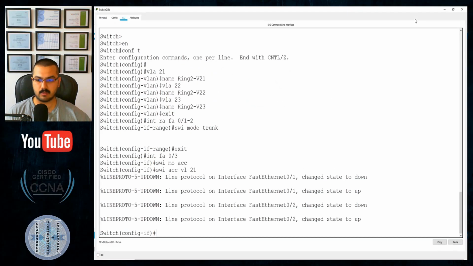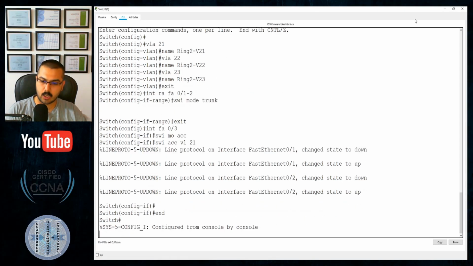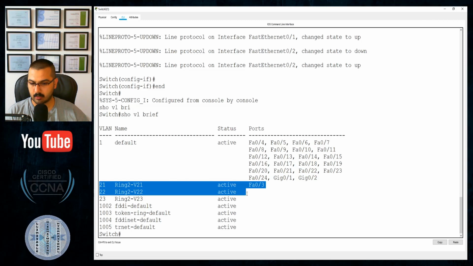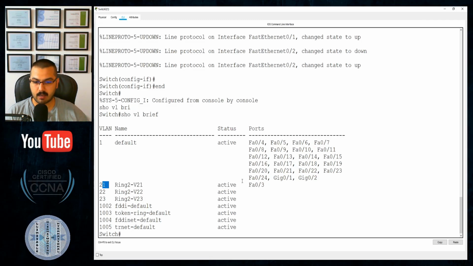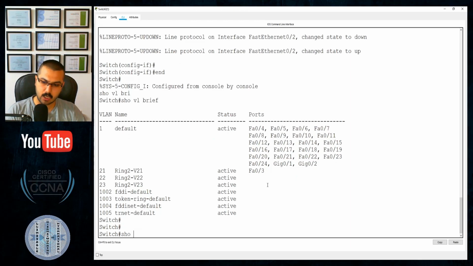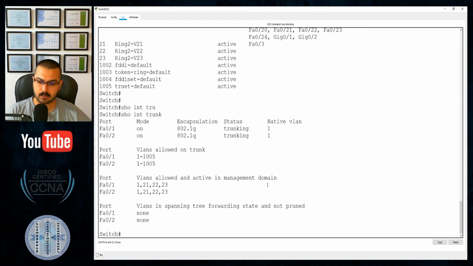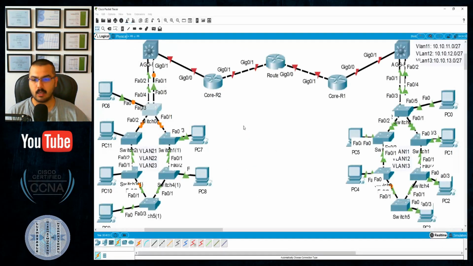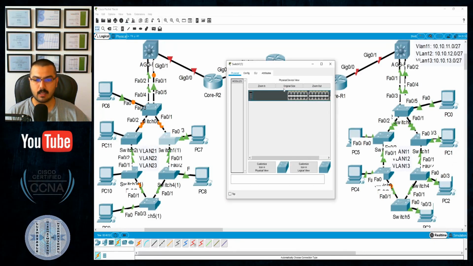Let's verify this first switch. Show VLAN brief. Yes, 3 correct VLANs were created with names. VLAN 21 has fast Ethernet 0/3 access to it. Good, correct. Show interface trunk. All good. Then write to save the config. Okay, head to the other guy.